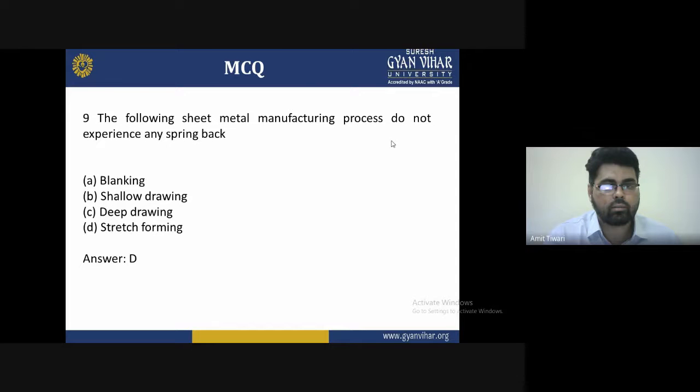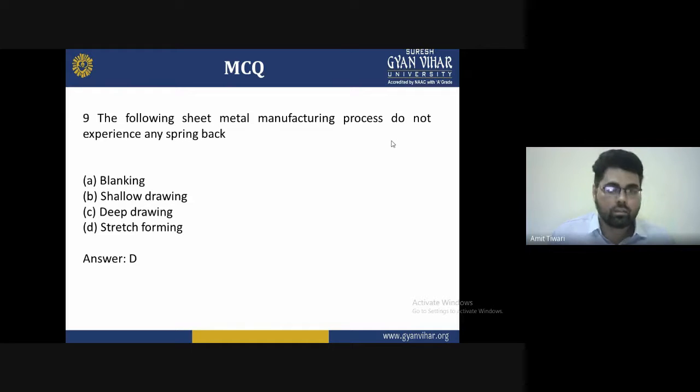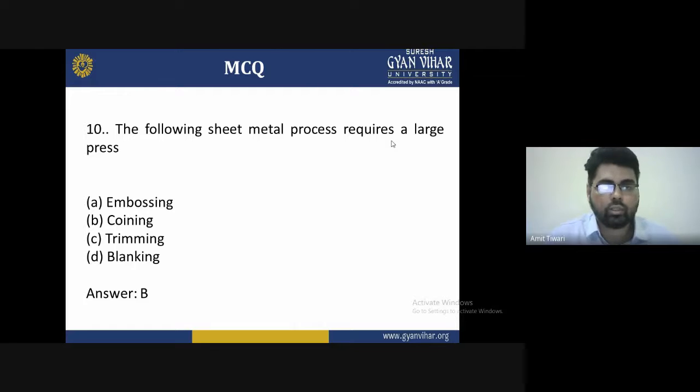The ninth question: which of the following sheet metal manufacturing processes does not experience any spring back? The options are A, blanking, B, shallow drawing, C, deep drawing, and D, stretch forming. The correct answer is D, stretch forming. And the last question, the tenth: which of the following sheet metal processes requires a large press? The options are A, embossing, B, coining, C, trimming, and D, blanking. The correct answer is B, coining.